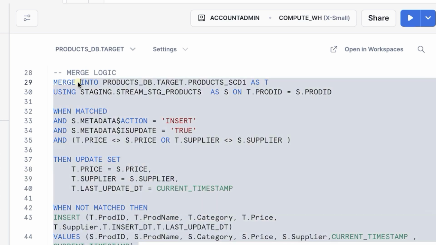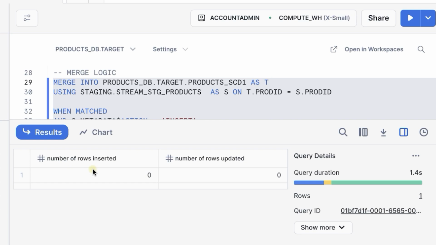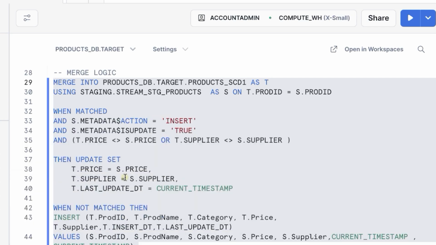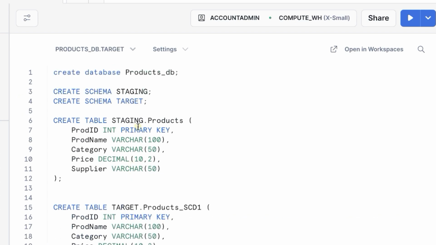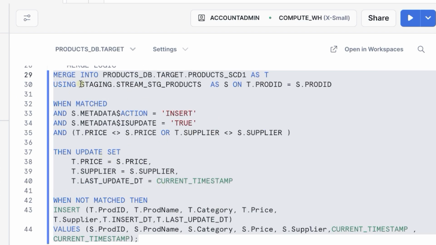Okay, and now execute. So zero records inserted and zero records updated, that makes sense because there are no records in any staging table or any target table. Okay, so I want to execute this query for verification of logic.